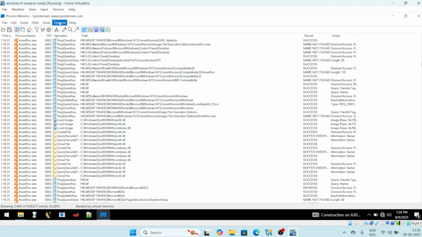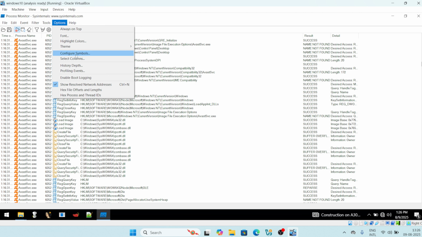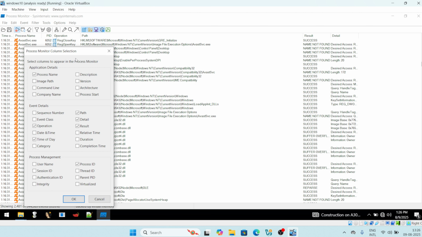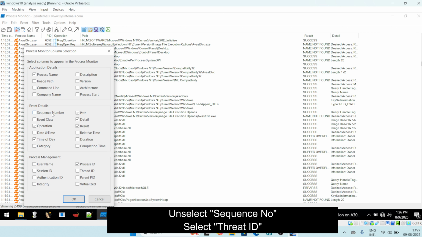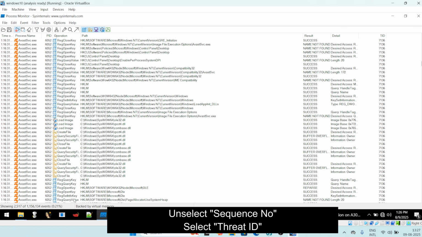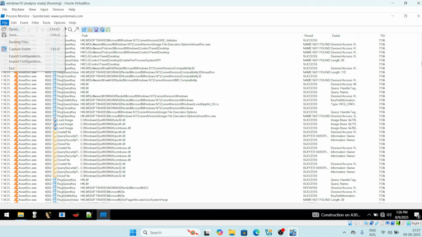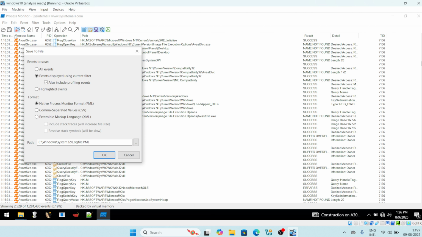For that, go in the options section. We have to make a small, minor change. You can see here various kinds of columns which are available in this log. Here, uncheck the sequence number if it is checked in your options, and check the thread ID. So I have checked both. Now I will go and save these logs in CSV format so that I can ingest them into some other tool named ProcDOT and process it.